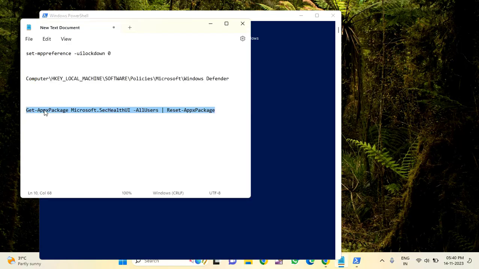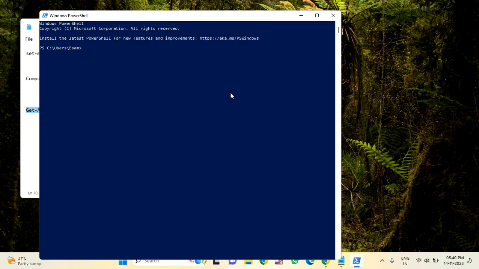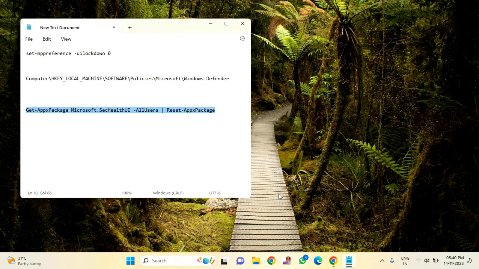and just copy this last command and press Ctrl+V to paste and hit enter. After completion of this, just close this window and restart your PC. That's it guys. So in this way you can fix "Your IT administrator has limited access."